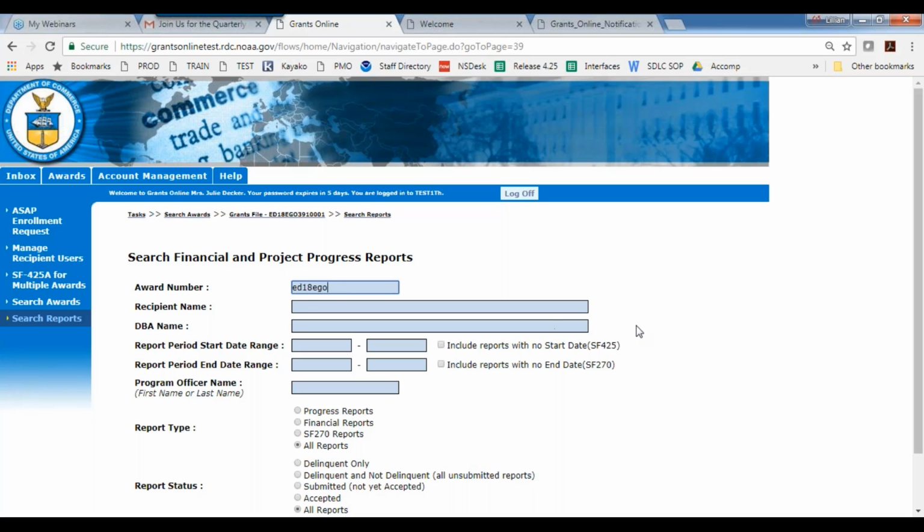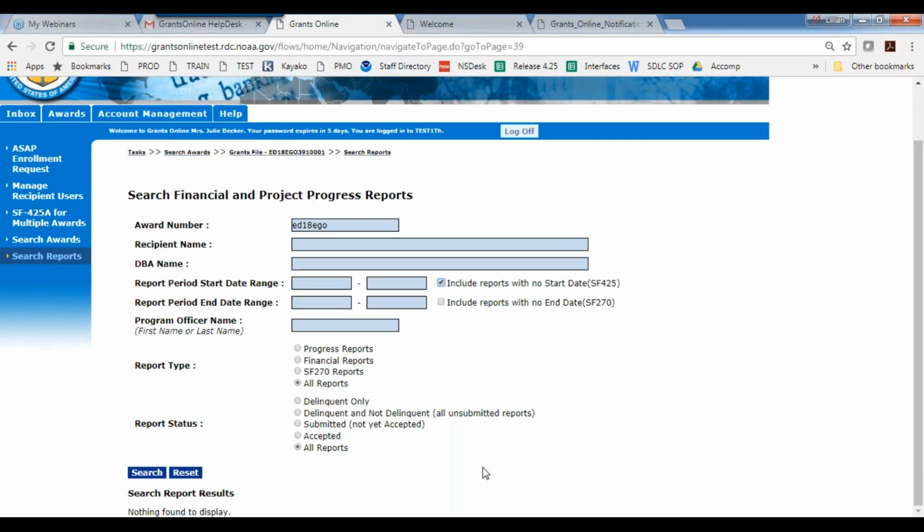And I'm going to click this little checkbox. This is important if you want your financial reports to show up. This is the only way you're going to get the SF425. So make sure you click include reports with no start date, which are your SF425. Now, I'm going to go ahead and pull up all the reports for that particular award number, but you can also narrow it down to just your delinquent reports or just the ones that have not yet been submitted, which would be delinquent and non-delinquent. You can look at submitted, accepted, or all. So I'm going to keep both of these radio buttons at all reports and click search.